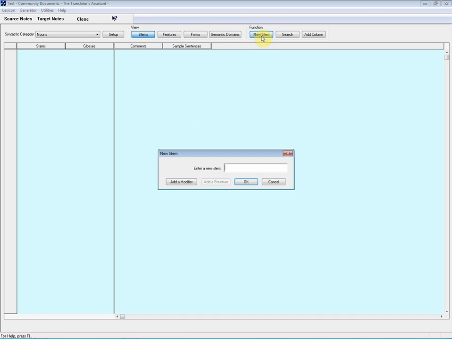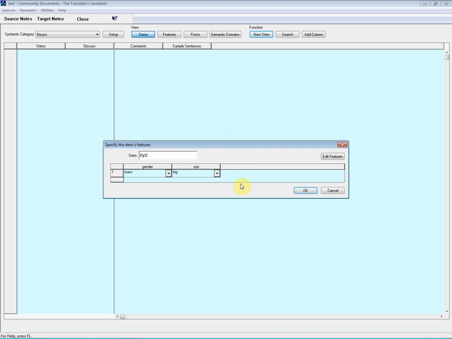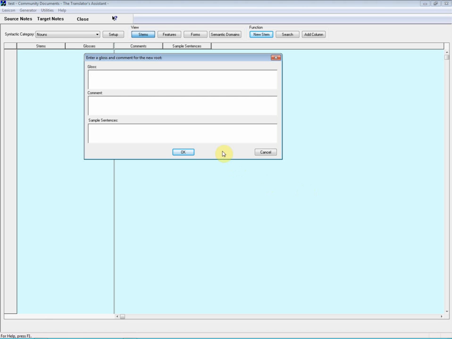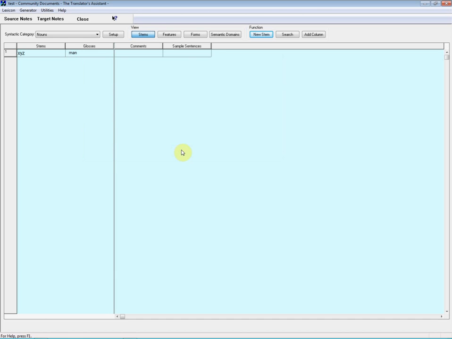So then we can go ahead and add a stem. I'm just going to put in some nonsense words here. Add a stem, and it'll ask you for that stem what the features are. So let's say this is feminine and little. And then it'll ask you for a gloss. This is the gloss in your language of description, so usually English. And then it enters it, and if you click features, it'll show you what the features are.